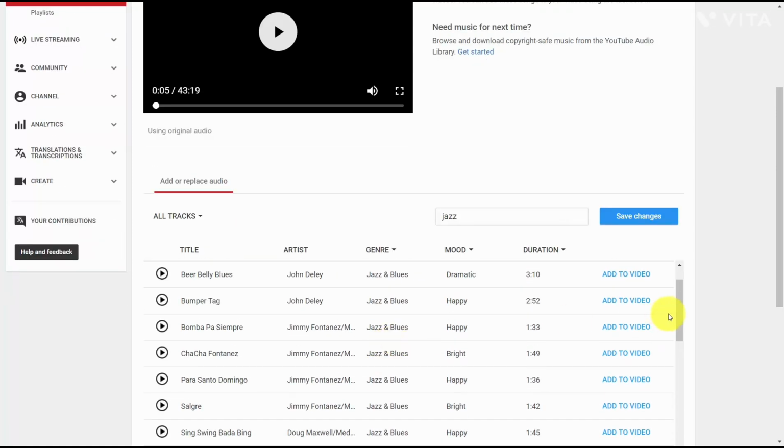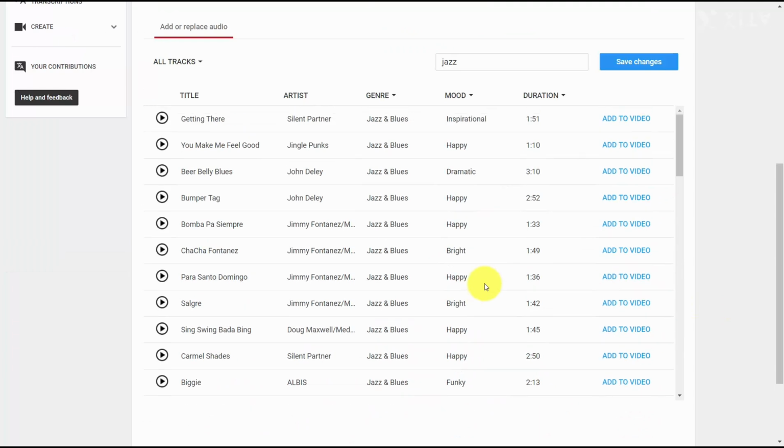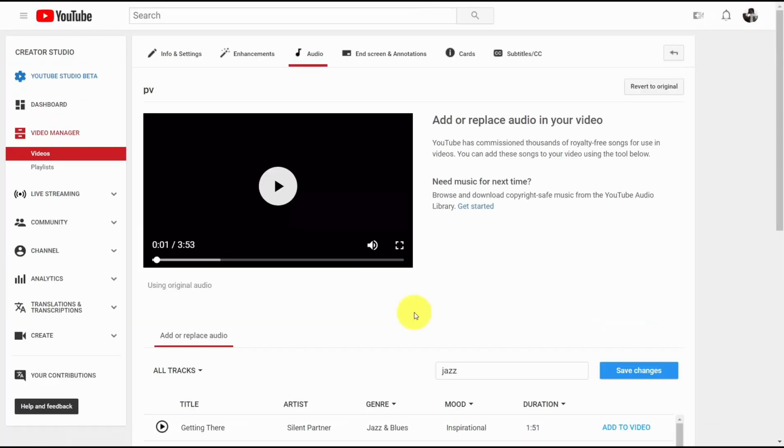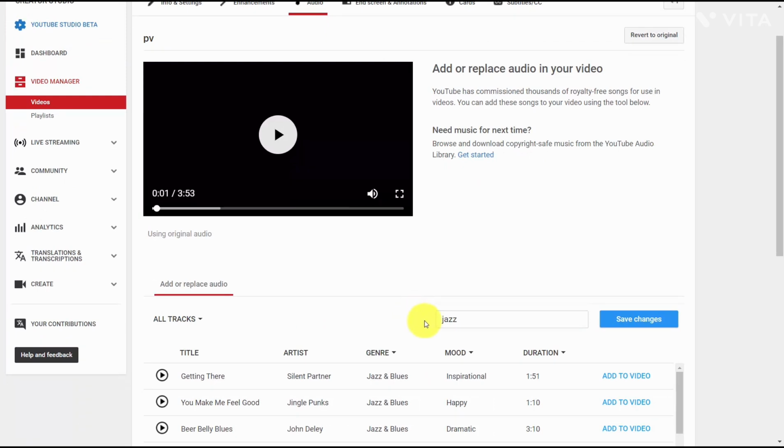And then once you find the background music that you'd like to place inside of your video, you can then place that here. Now, one of the things that you can do, when you get to the end of your video and you have your end card showing, those are good times to actually add in the music. So what we would do here is click add to video on the track that we want to add.